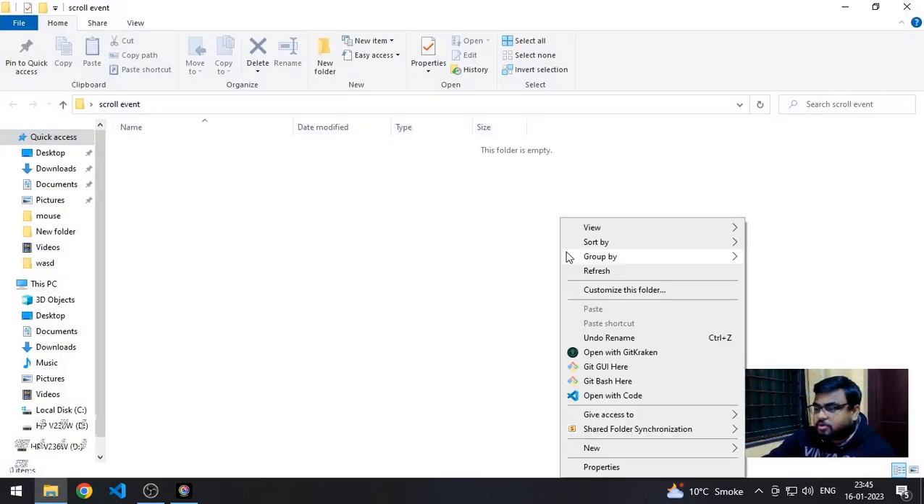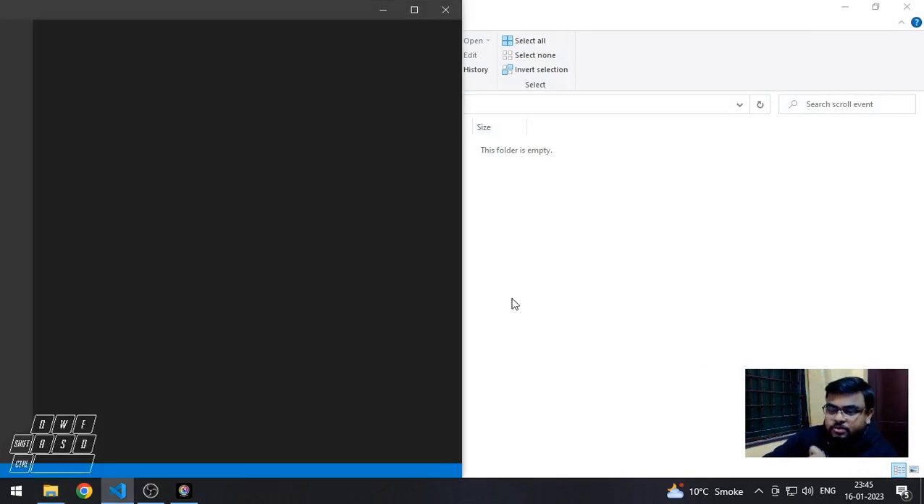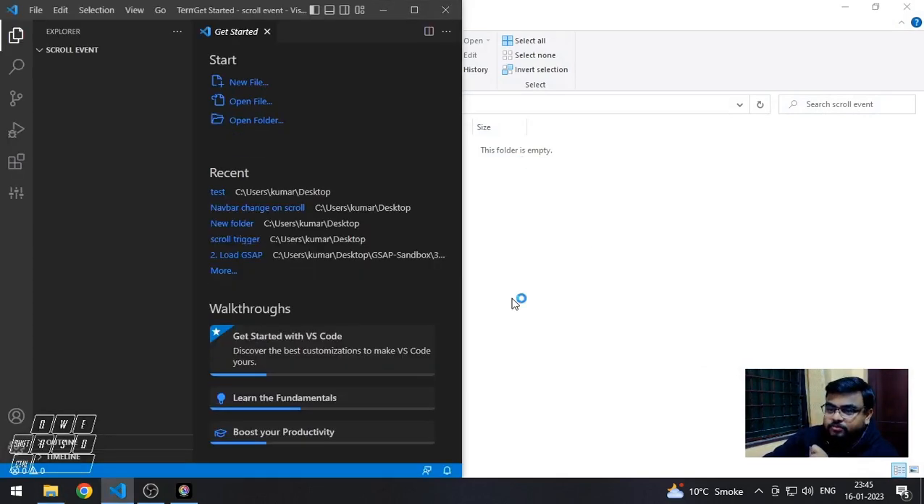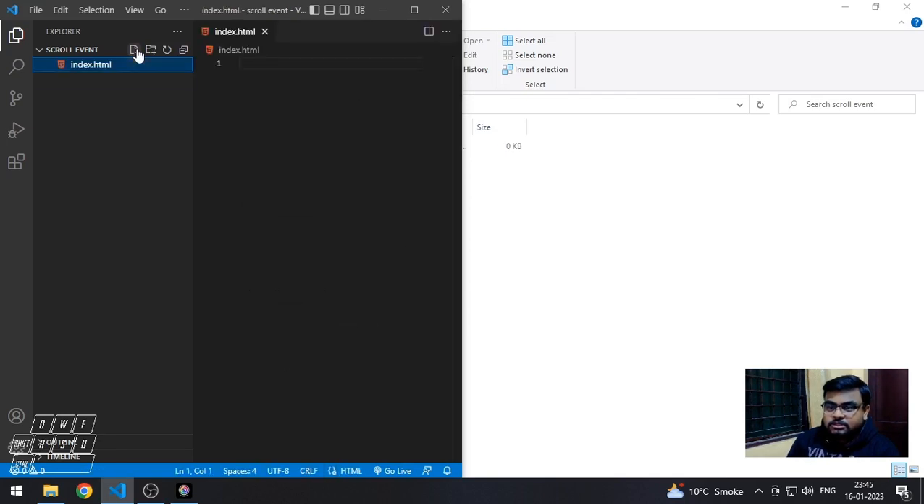Now open Visual Studio Code. So here it is. Now we can create index.html, style.css, and our JavaScript file, which is script.js.